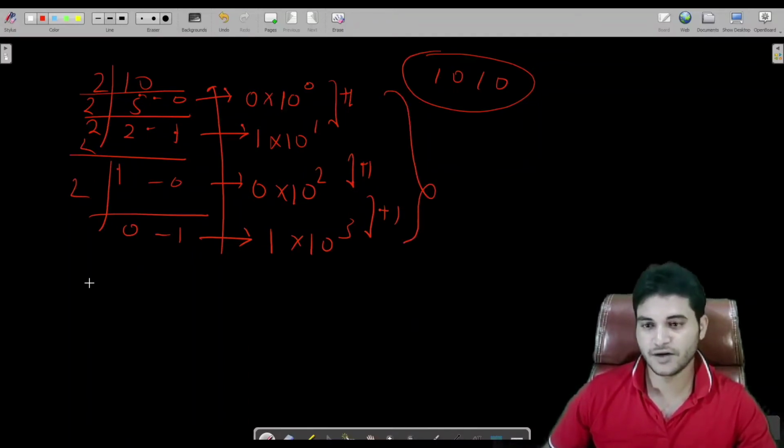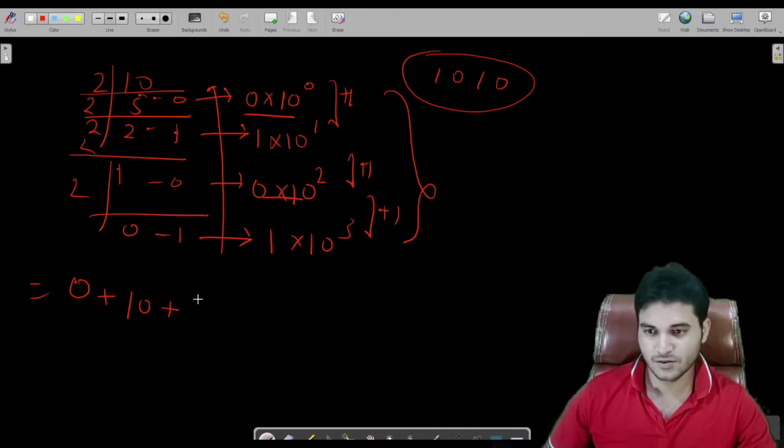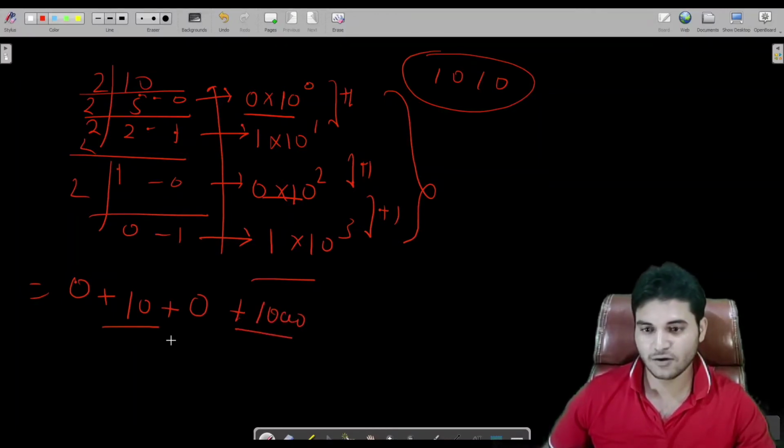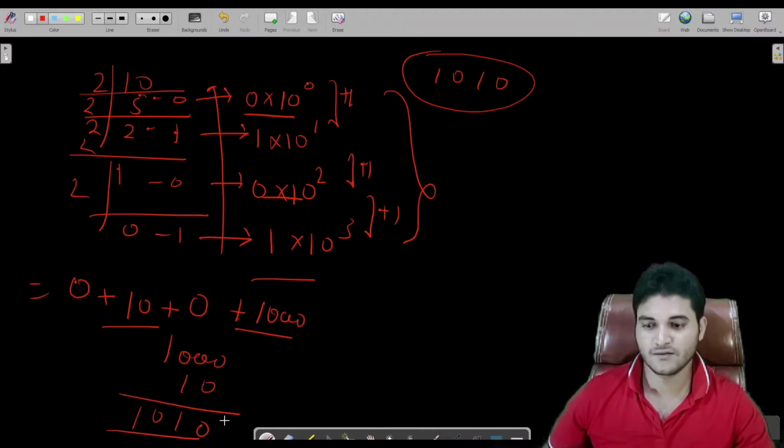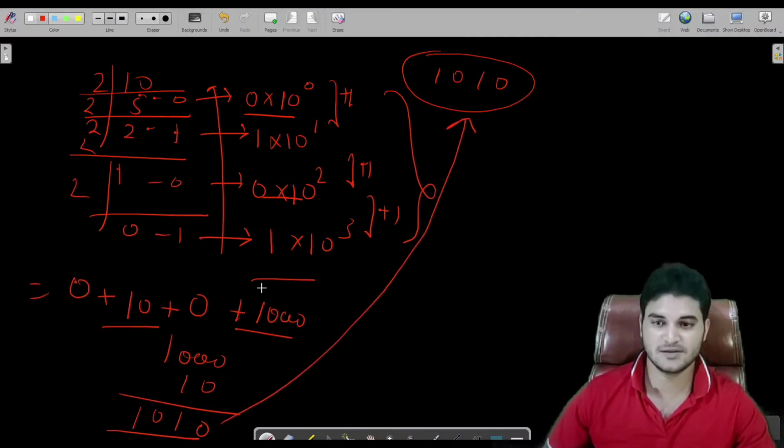So what would we get, let's see here. 0 into 10 to the power 0 is going to be 0 only. 1 into 10 to the power 1 is going to be 10. So this is going to be 0 and this is going to be 1000. So when we add all of them, we get 1 0 1 0. We would get the exact same result as this. So we will apply this technique.